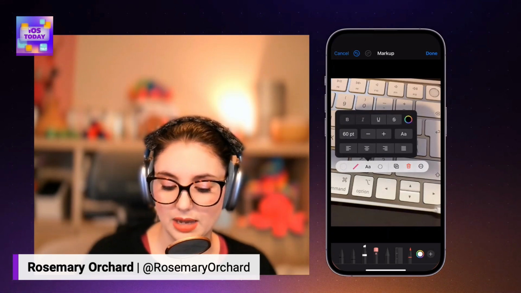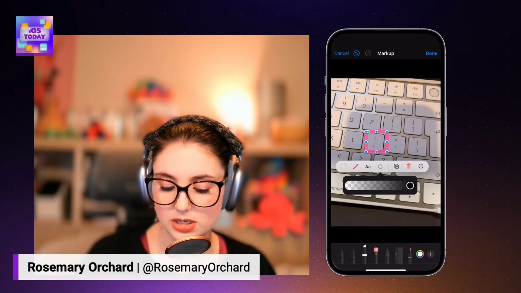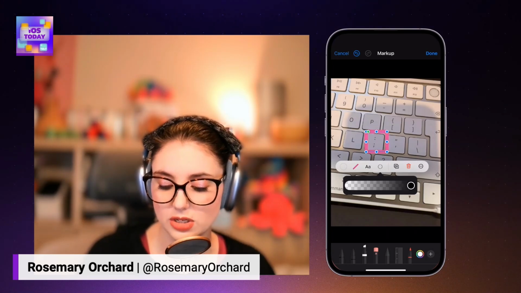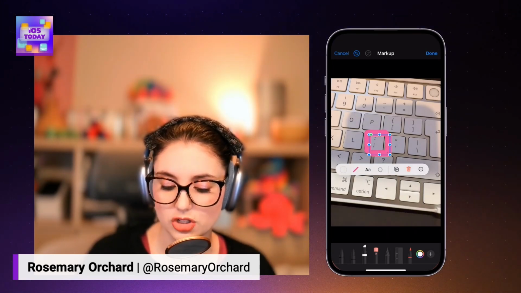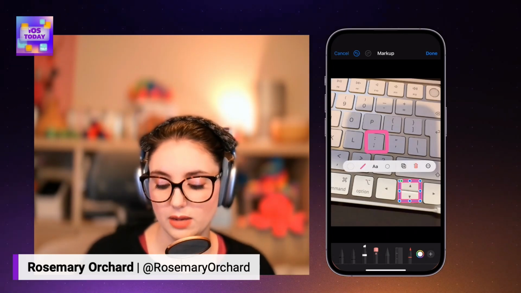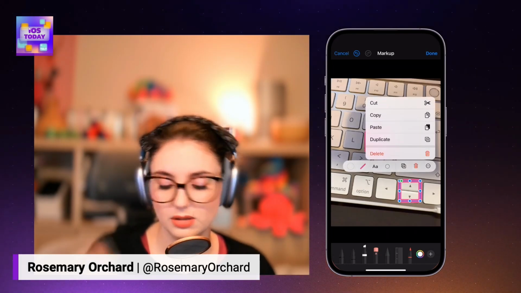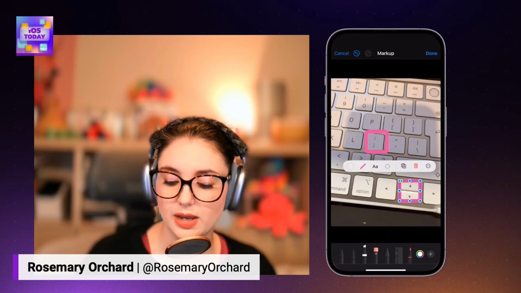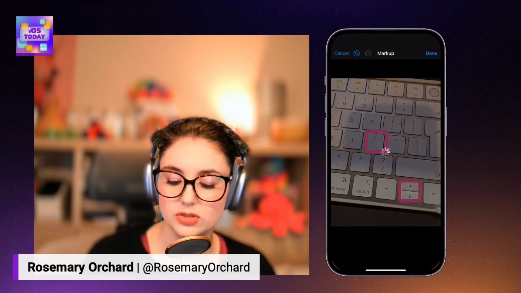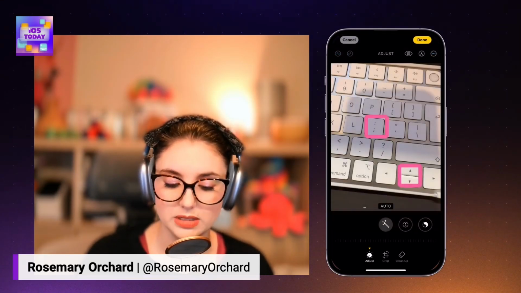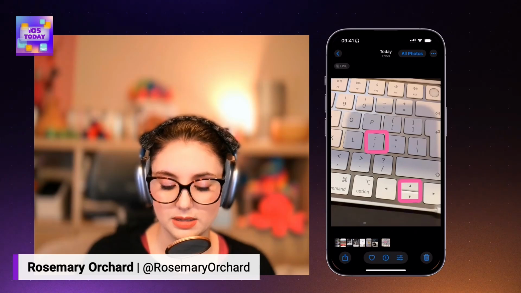You can change text settings on it. You can change the opacity of it if you need to. You can duplicate it. So if you're trying to show somebody where two things are, then you can show them where, say, the up down arrows are. And then, of course, there's extra options as well. And so I can say I am done there with my markup and my photo editing, and save that.